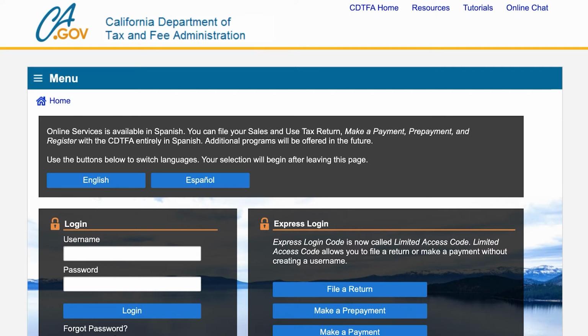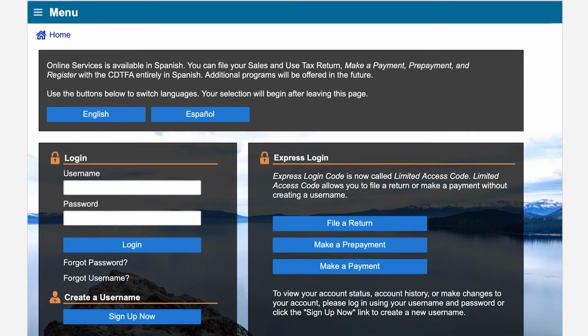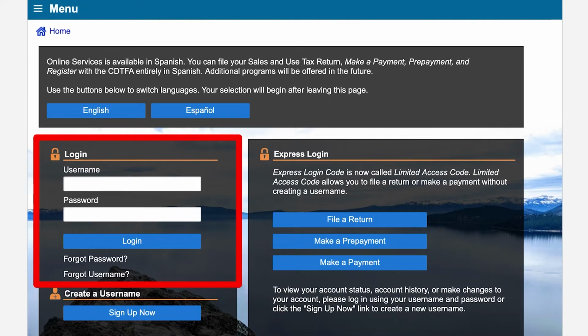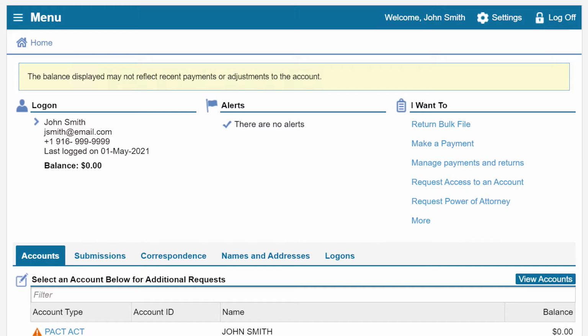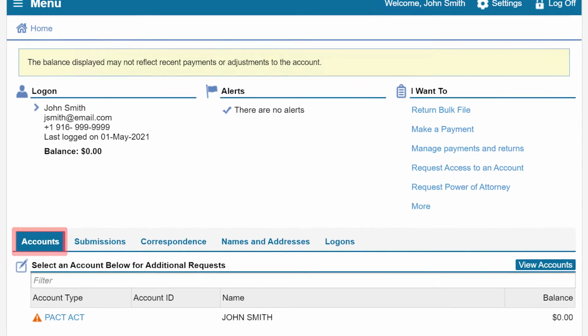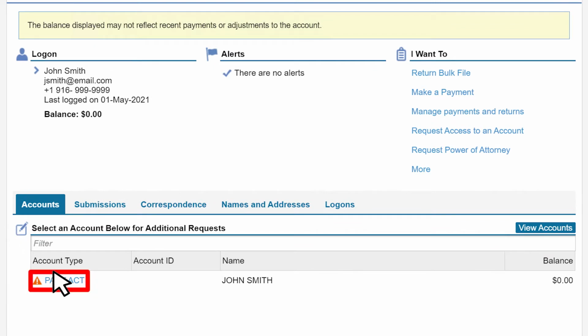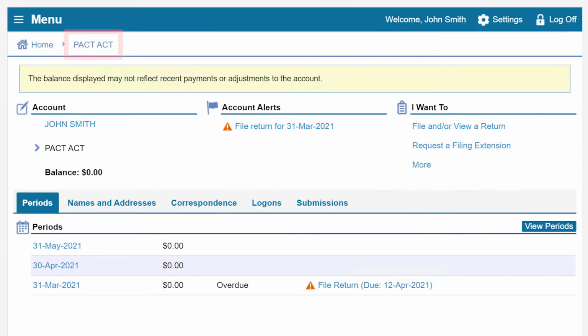On the CDTFA Online Services Login page, we will enter our username and password. Then click Login. On the Online Services Profile page, under the Accounts tab, we will click on the PACT Act hyperlink. This will take us to the PACT Act account page.